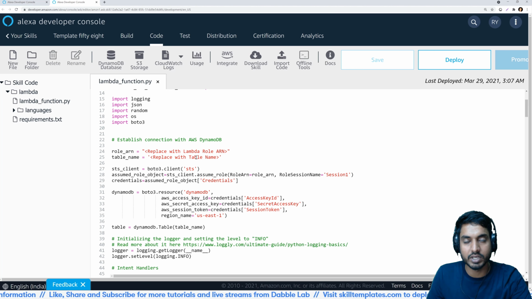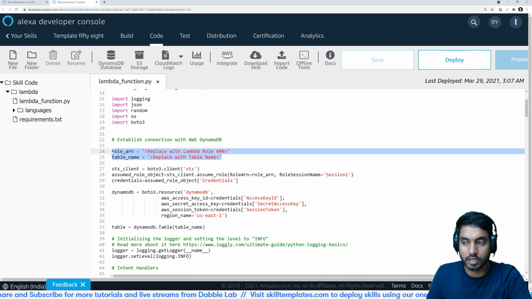The second thing that we'll need is a table name. So both of these things you can see right over here. We need these two values. Once we have these values, our skill will be ready for deployment and testing.